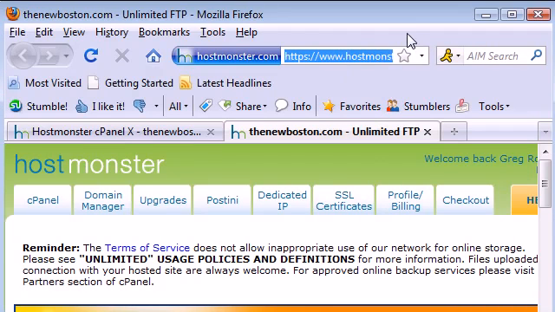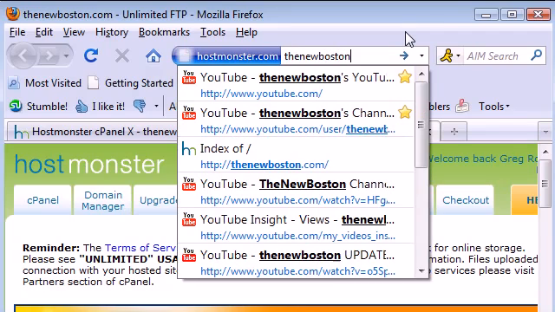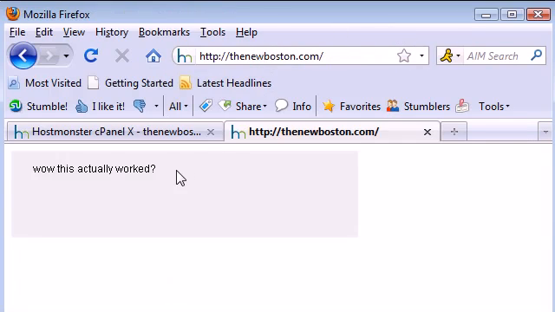So now you usually want to put your class file, which is your program, in the same directory as the website that calls the applet. So now let's go to thenewboston.com and see if it worked. And there we go. Our applet pops up right on the index, the home page, and it says, wow, this actually worked. And I don't know if you guys can see it, but there's a little square right here that's 100 by 400 or whatever I named it.